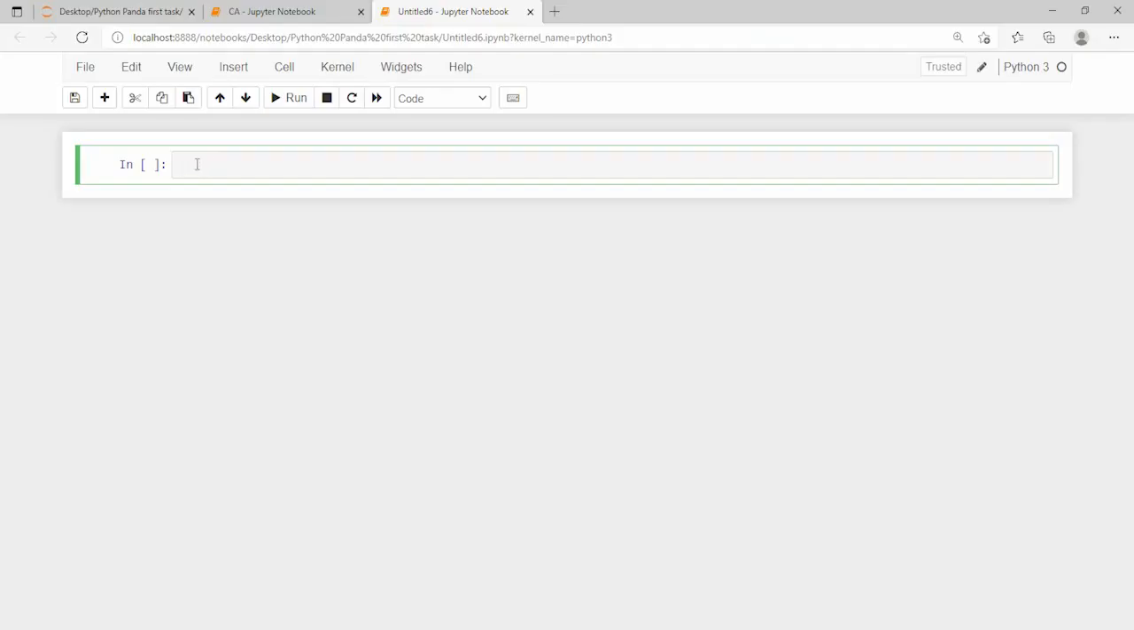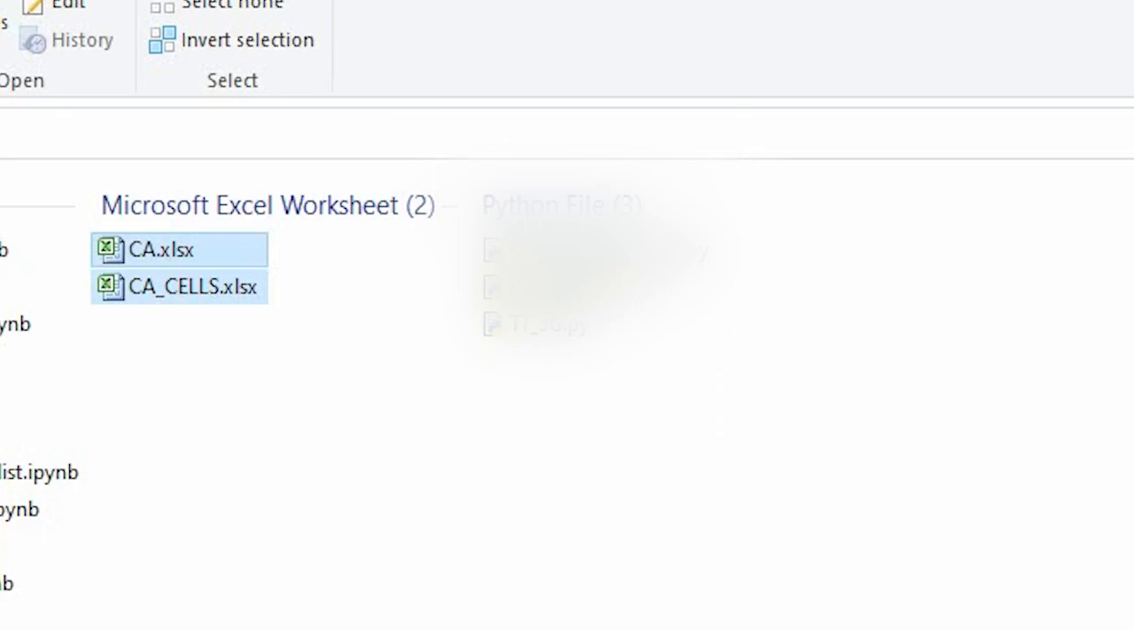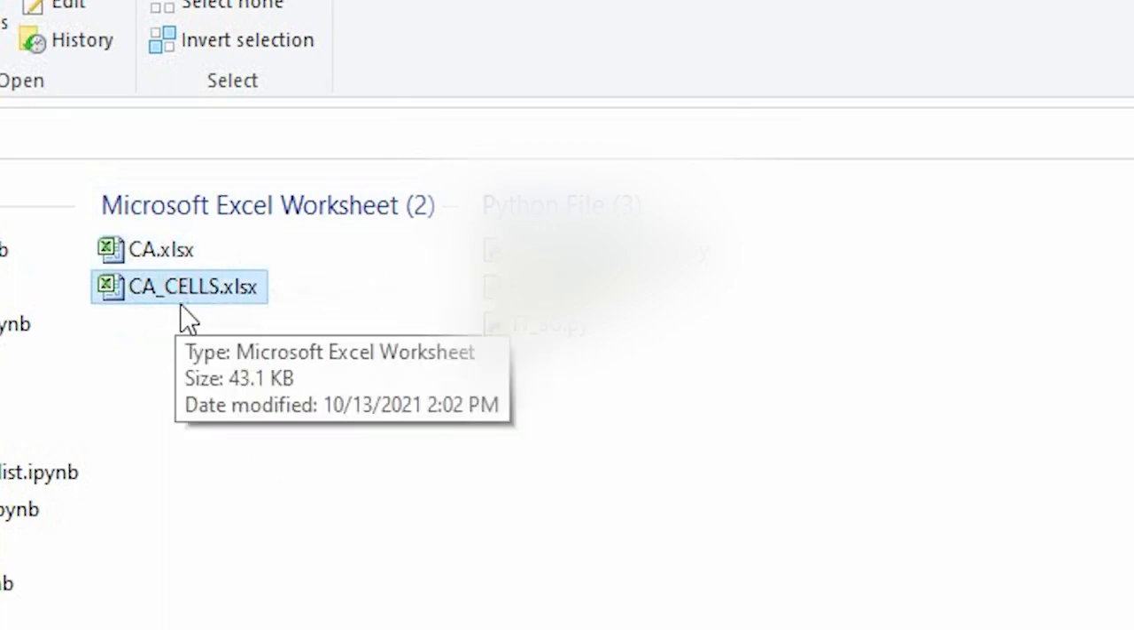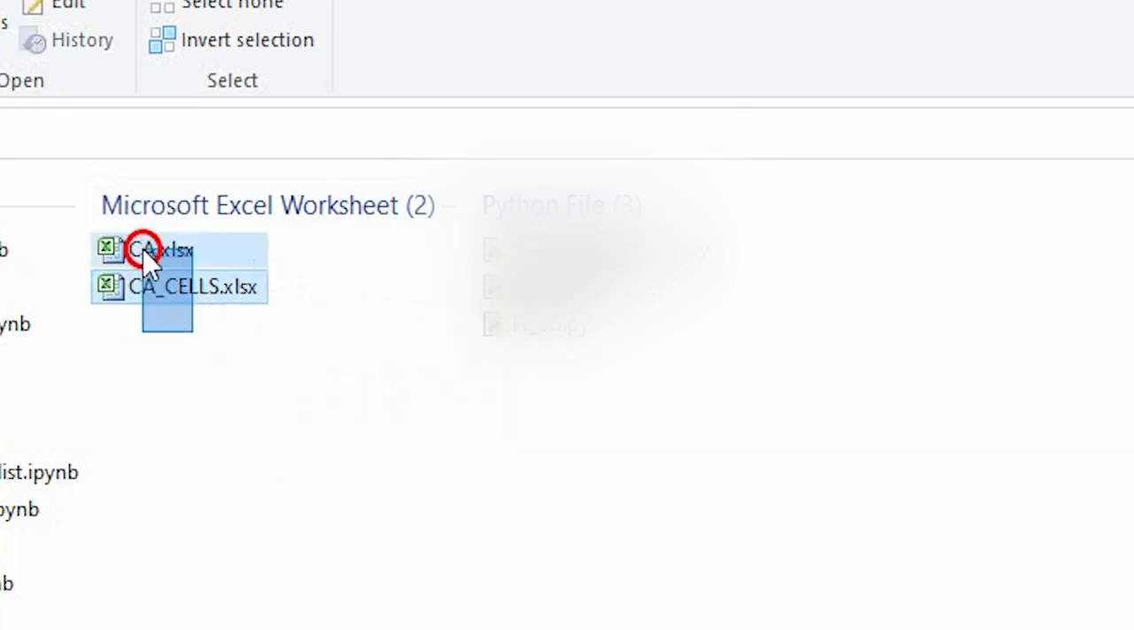Okay, let's come to the Python platform. This is the Python platform, and this is the input folder of Python. As an example, I have taken these two Excel files as input. You can check CA, which is the total cluster data, and CA underscore cells, the cell data, here. I have kept these two files as input files.